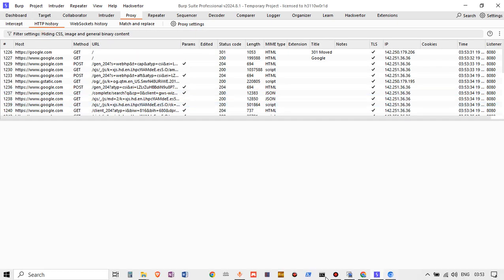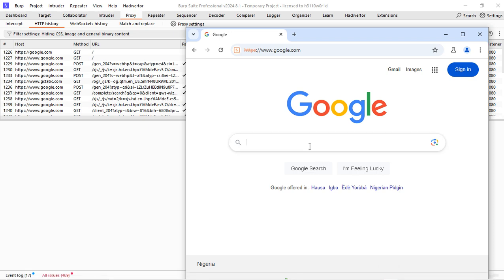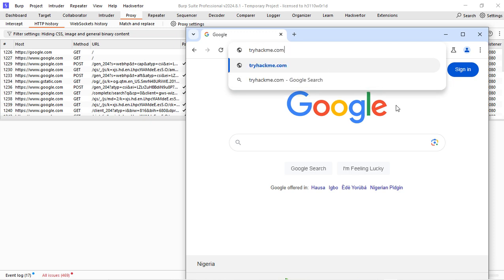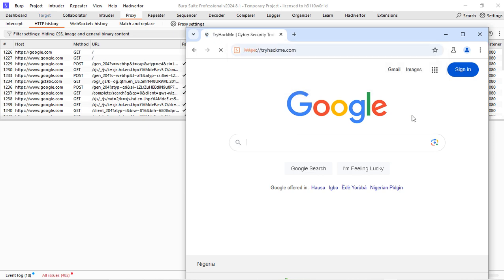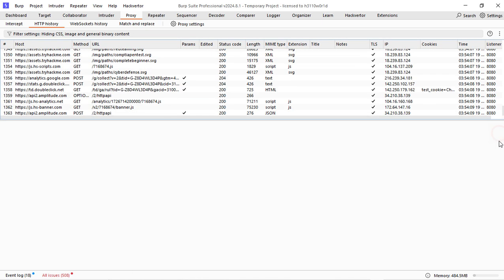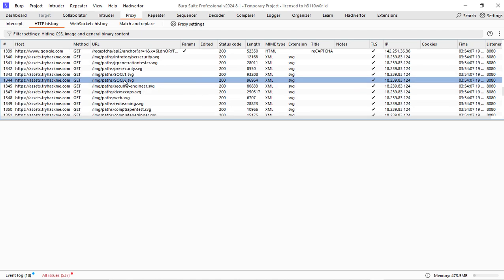So let's check for tryhackme.com. And if you scroll down, you can see it's loading up also. And you can see it's also bringing in data from tryhackme.com. You can see over here.